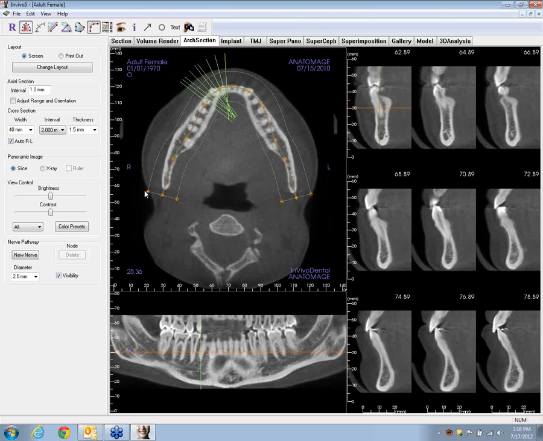The polygon measurement allows us to make outside dimensions. All we need to do is click the points that we want to measure and right click to finish it, and it will give you the total distance following those lines.